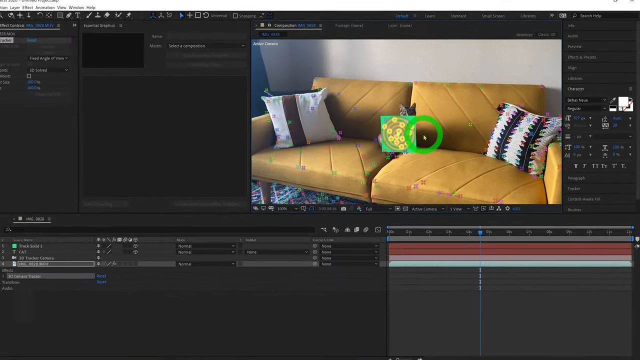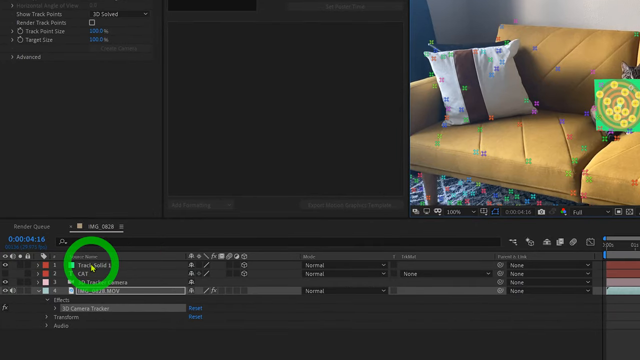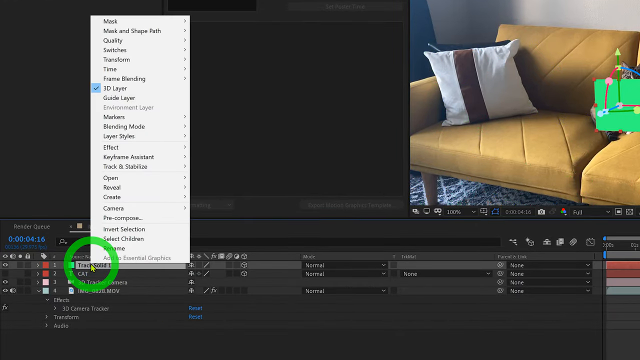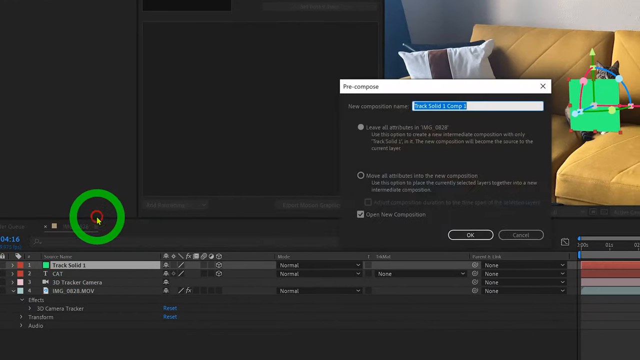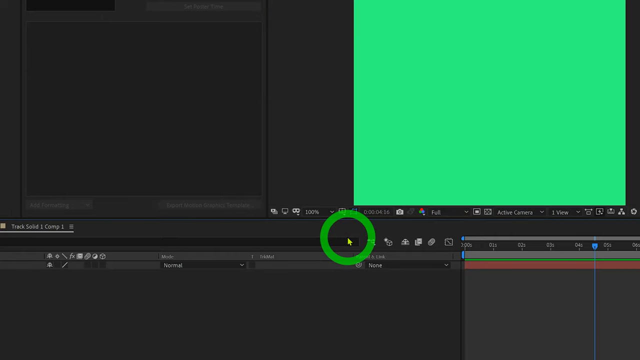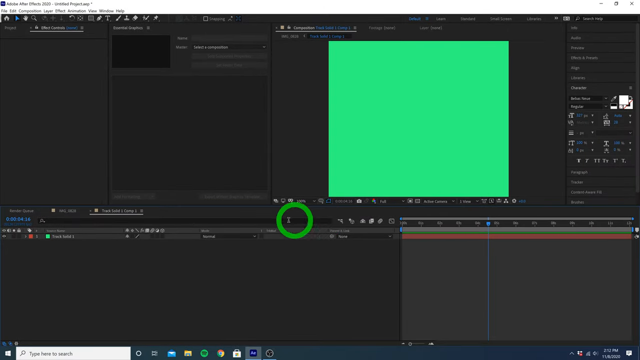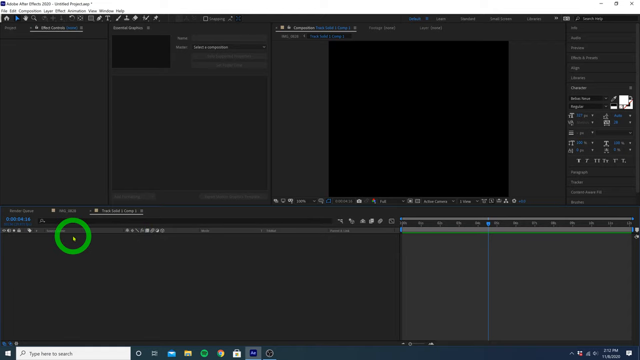So now you'll see we have this green solid box right here, which in a sense is similar to having a digital green screen. So what we can do is right-click this Track Solid layer and select Pre-Compose. Here we can name this new composition to whatever we'd like, but let's just keep it as is for now. And hit OK. So now we're inside a new composition with the solid that we just created. We can just click on the solid and delete, since we'll be replacing it with an image of our own.